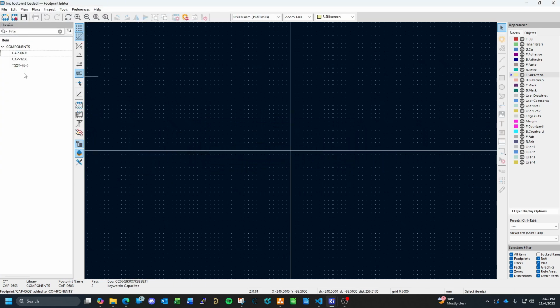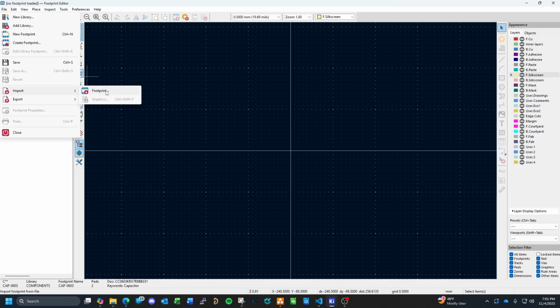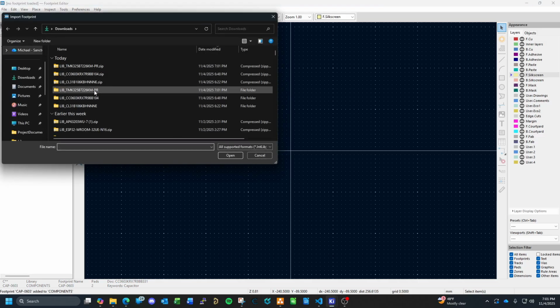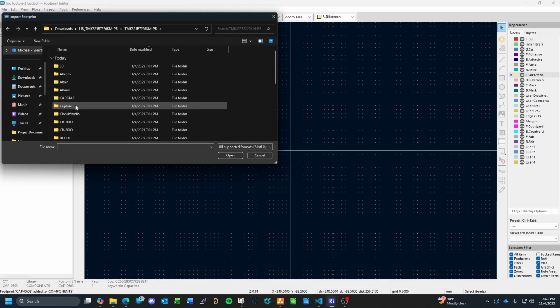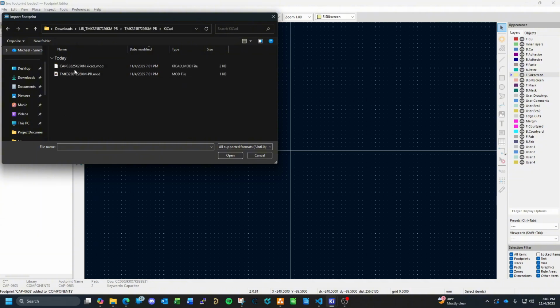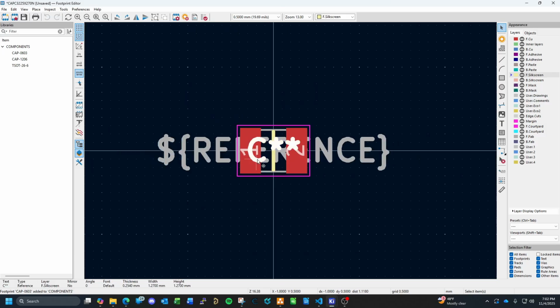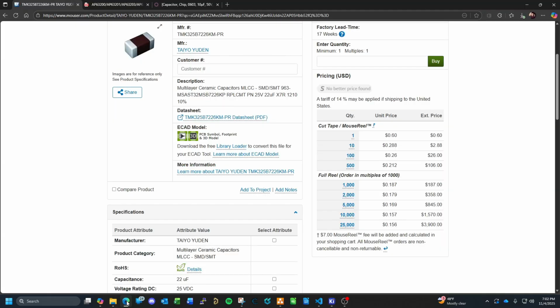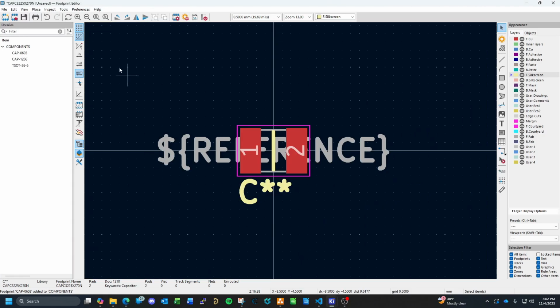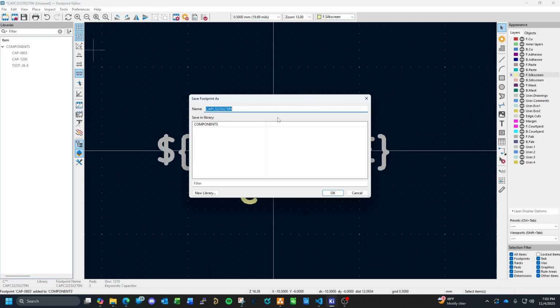I hit the wrong thing. File, import. I meant to open, I hate that. So used to having it shift. No. Ugh. Just drag. Okay. 1210. Okay, ignore me. Okay, we're going to save it as cap 1210.